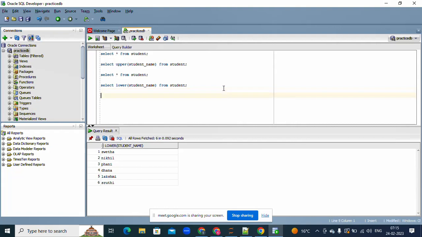Now see, select upper of 'SQL online sessions'. See, some characters we have in capital letters and some characters in lowercase.